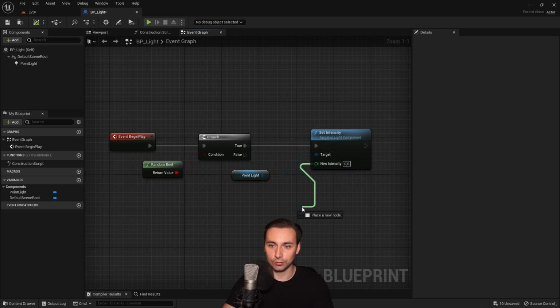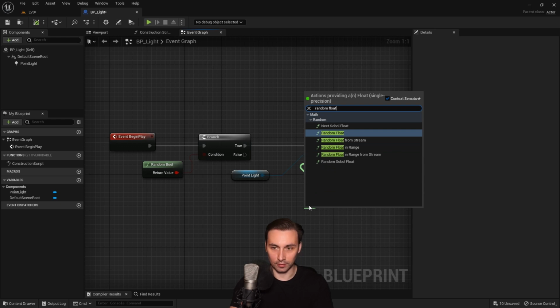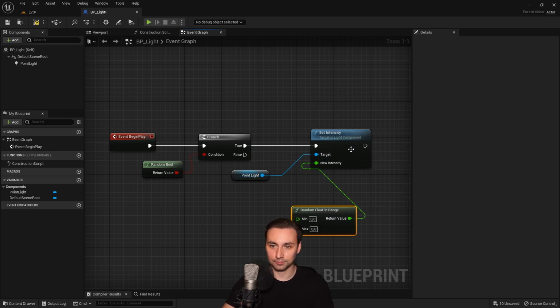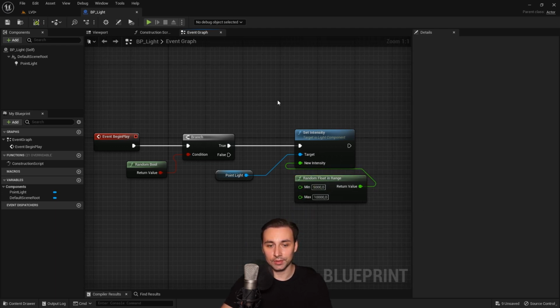So what we can do, we can set the intensity also to a random value. And we're gonna look for random float in range, and we're gonna set it to 5,000 to a maximum of 10,000. Here we go. The next thing we can do is make a working light, for example, that is constantly on, or make a broken light that is flickering.